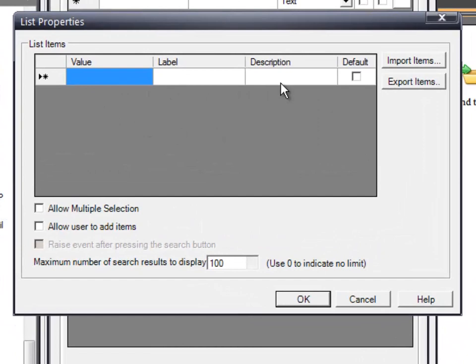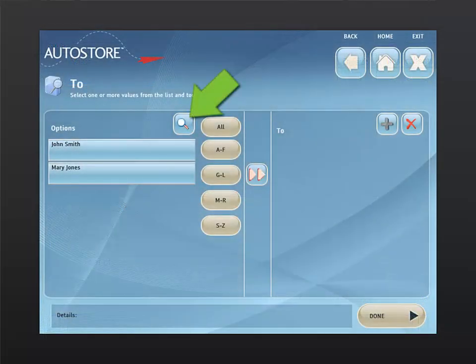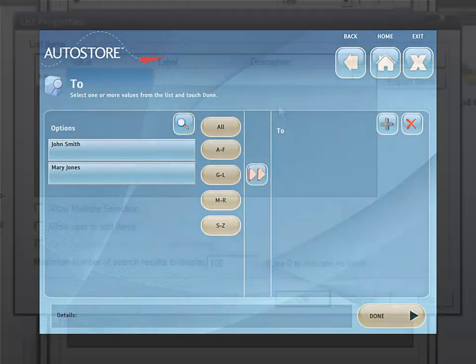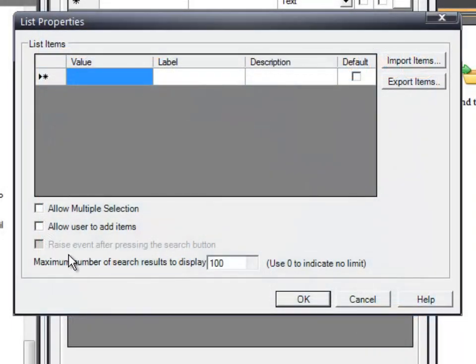You'll notice that we can certainly load up some items in here as part of the configuration, but in the case of dynamically wanting to load a list from any kind of data source, a database, make a web services call, maybe even populate items from Active Directory. Wherever the data source is, there's an OnFind or a search button that we could use to search for those items. You'll notice that we have one option here that's grayed out at the moment, and it's called raise event after pressing the search button, and this is what we're actually going to be scripting.